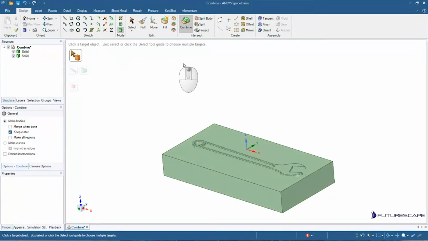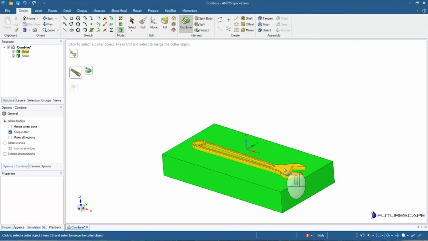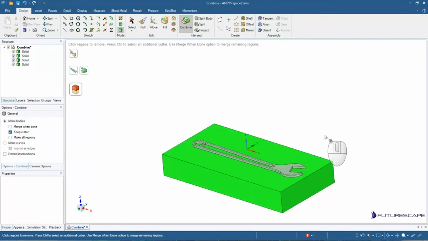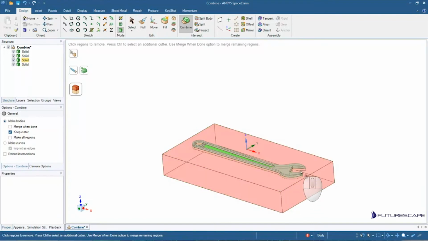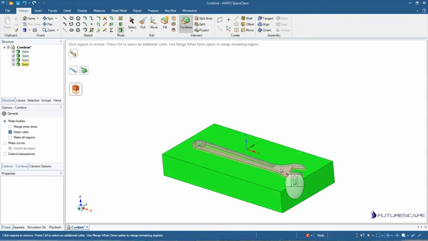So click a target object, and this is going to be the object that you want to cut from. I'm going to click on the block, which is going to be our mold. And then it says click to select a cutter object. Press Control if you want to merge. I don't want to merge, I want to cut, so I'm just going to click on that spanner, and it does the cut. Now it might not look like anything changed, but in fact what's happened is it's created this indentation. It's created a negative space there, and if I want to remove that, I can click on it and it'll remove it.